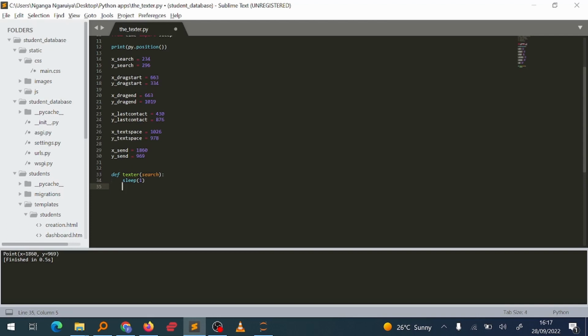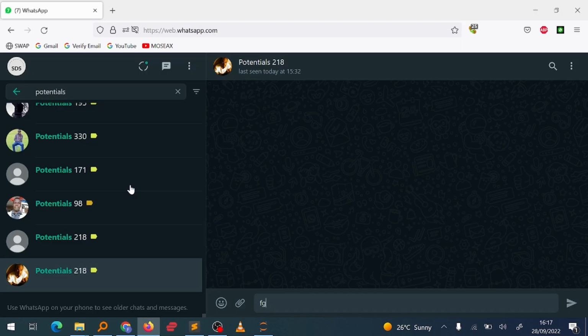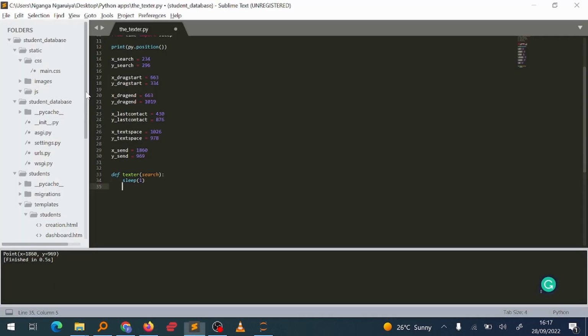Okay, the next step is to click the specific point here, this point. So we go py.click, and what it's going to click is the x of search, then the y of search, and then we're going to give it a duration of, let's say, a second, equals 1 second.